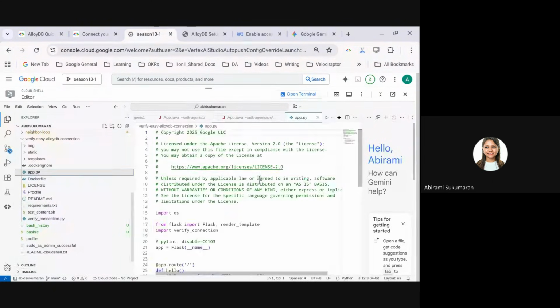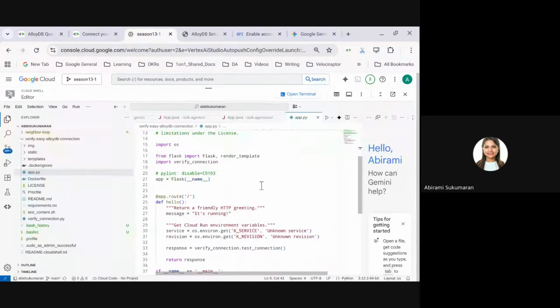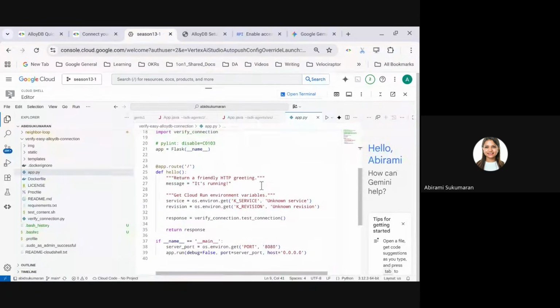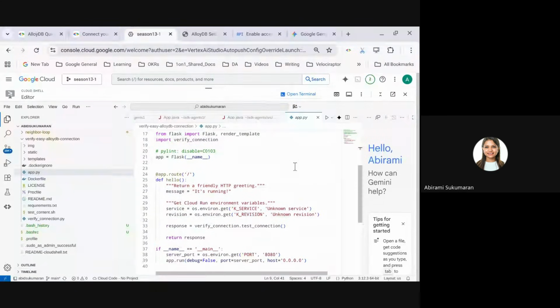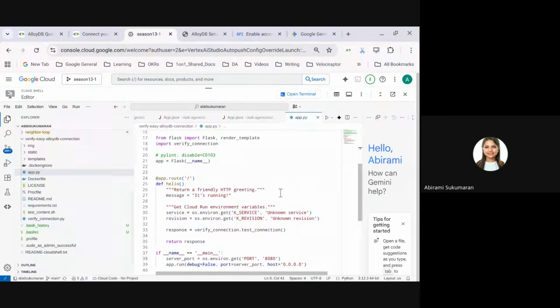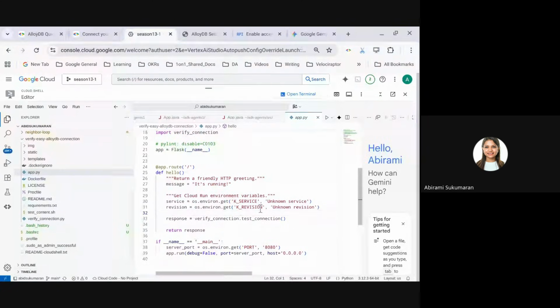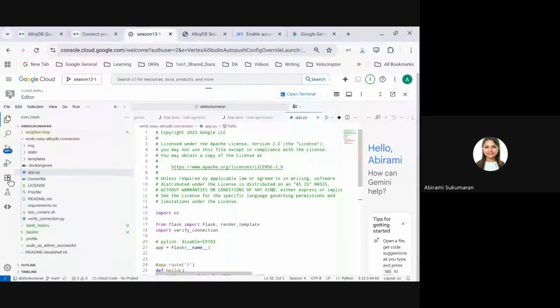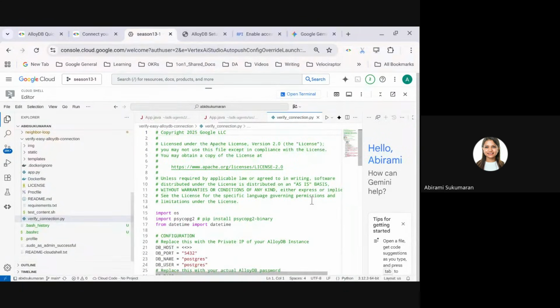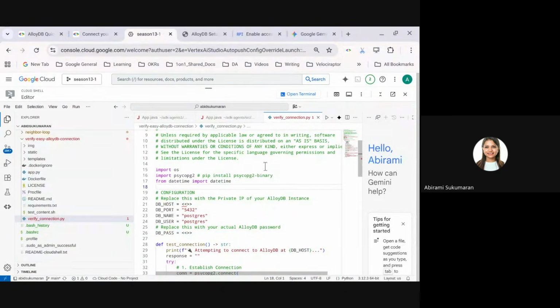Now go to app.py. If you go to app.py, you can see what it's doing. Basically, nothing. It is just invoking this method, verify connection dot test connection. Where is verify connection? There it is. Now it is invoking verify connection. Click verify connection.py and see what it's doing. This is the part where you need to make a code change.